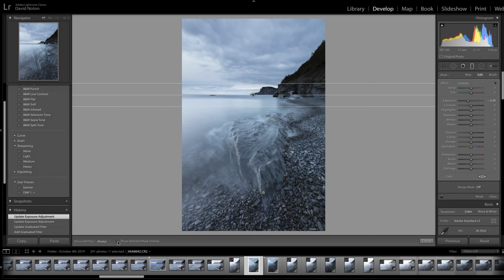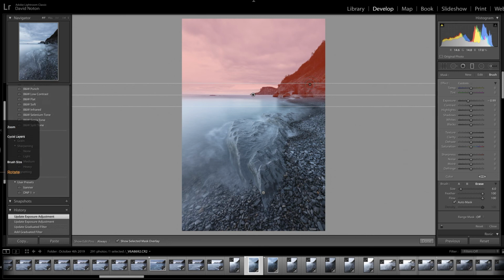So what I'm going to do is click down here, show selected mask overlay. That shows me the area of the image that I've selected using my grad tool here. So now I come here, still in the grad tool menu, and click on brush, come down here, click on erase, and ensure that I've got auto mask selected. And now I come up here and adjust the size of my brush here, and now I start burning away the red.